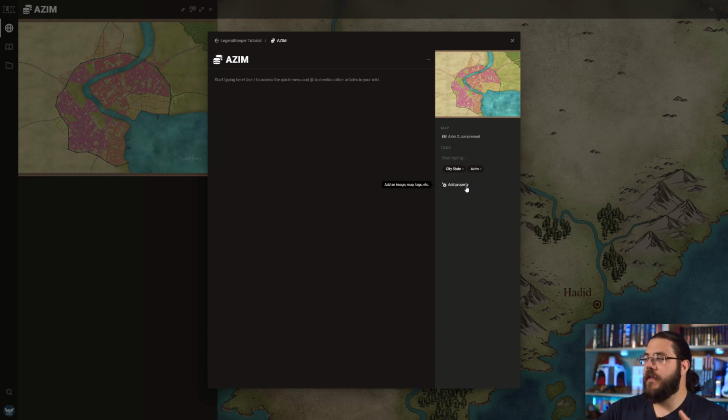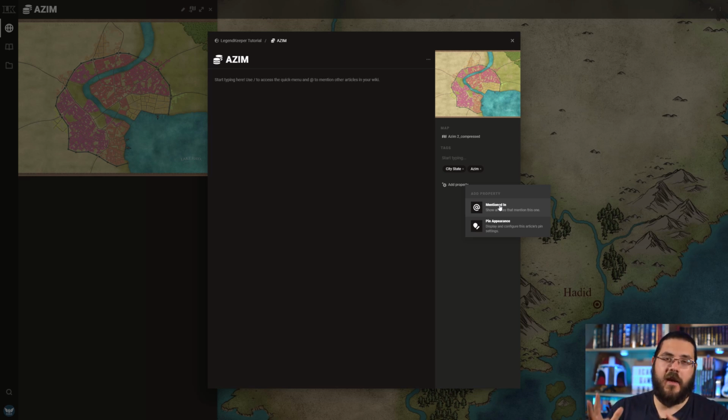And then finally, we've got the properties. So if I click on that, we've got two different options. We've got mentioned in and we've got pin appearance. Pin appearance is just like when we were setting up the pin for this location. It allows us to change the color, the shape, the icon, all of that stuff. But mentioned in shows all the articles that this location has been tagged in. There's a really strong tagging system in LegendKeeper, and that will mention all of the articles that this location has been mentioned in via that tagging system.